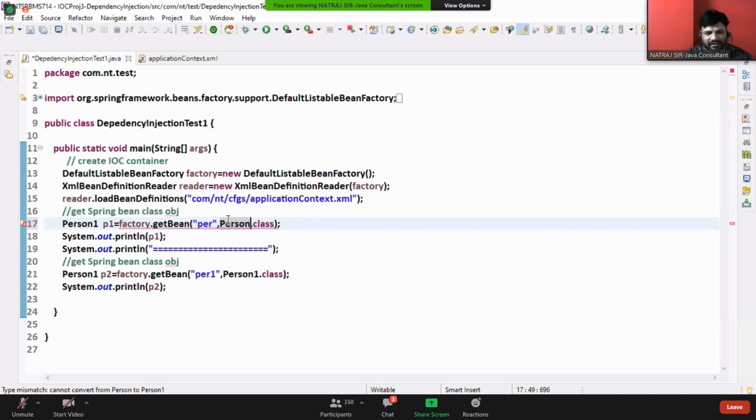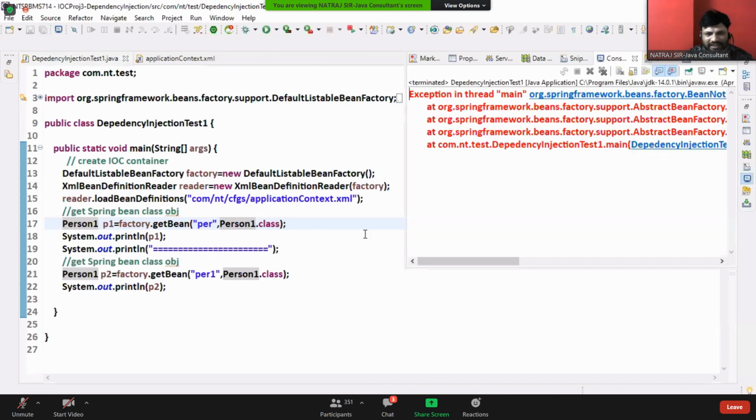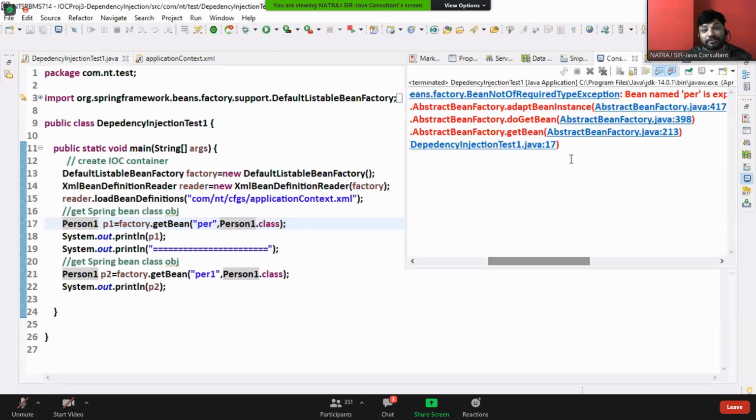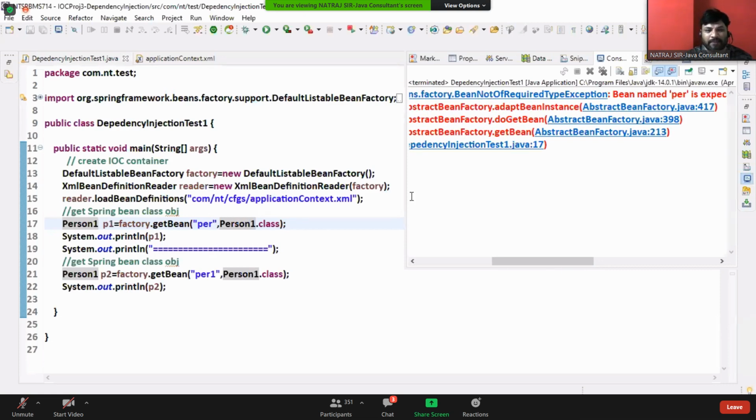See this, what is the error? Type mismatch: cannot convert Person to Person1. This is good. But I am talking about here also I have given Person1, here also I have given Person1, though the PR bean ID based getBean method call returns a Person object. Then what happens? You won't get a ClassCastException. You will get a Spring exception. What is that? BeanNotOfRequiredTypeException. It is not ClassCastException.